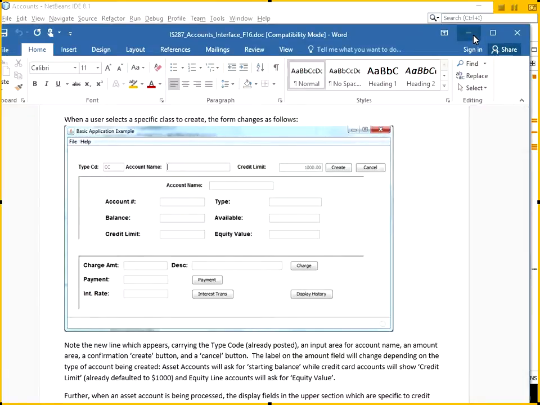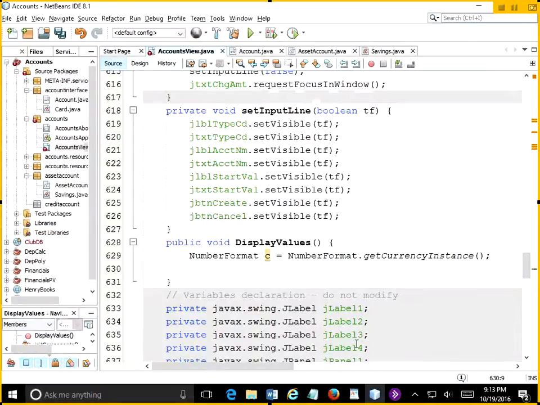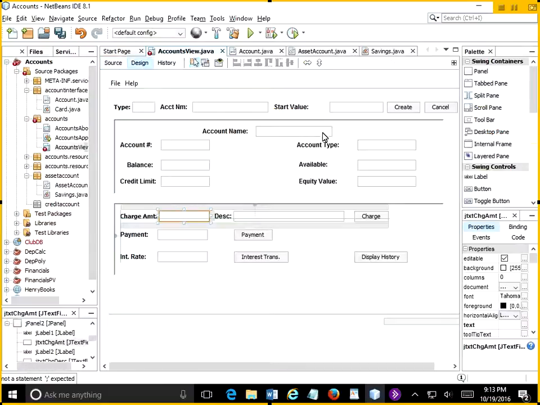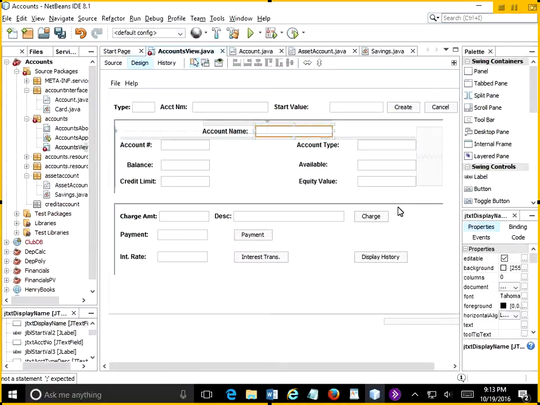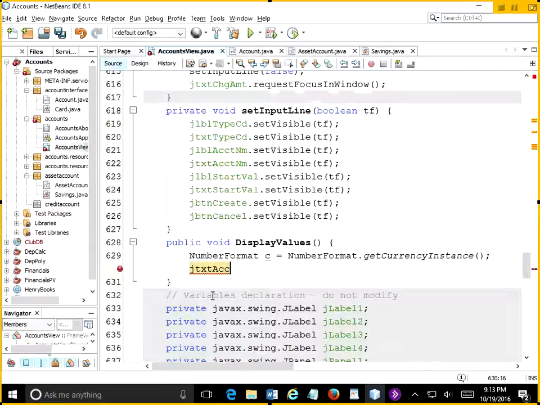Okay. So we know we have an account name, so we can do JTXT account. What did I call it? I've got account NM on the input. What did I call it here? Oh, display name. Sorry, JTXT display name.